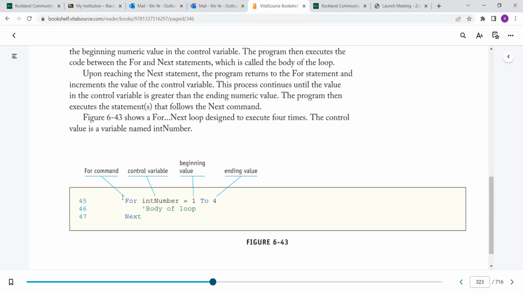As you can see, a for loop is very short. And the beginning value is always smaller than the ending value. If it's larger than the ending value, it cannot be done, right? It's common sense.